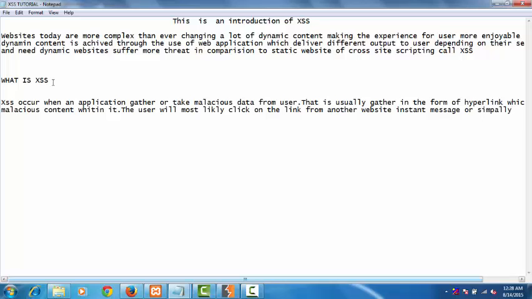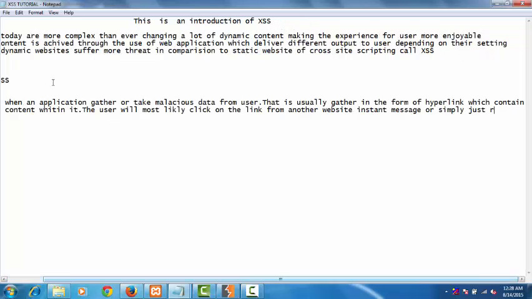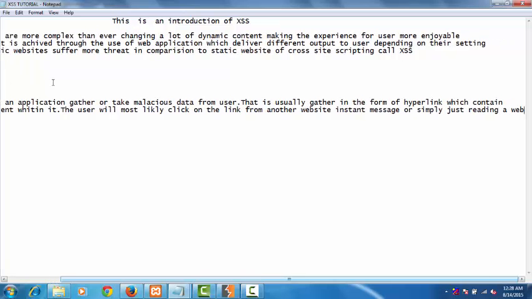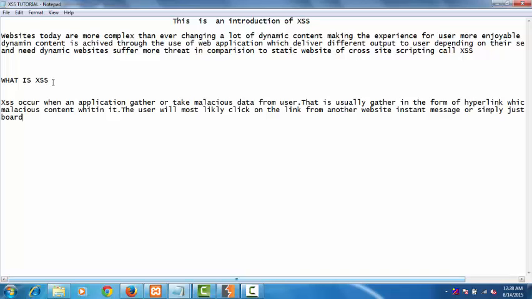instant messaging, instant message, or simply just reading a web board or email message.